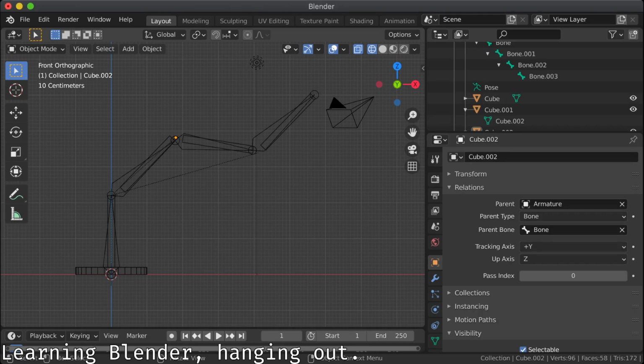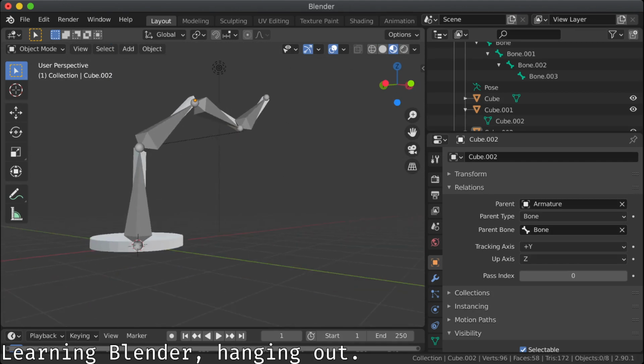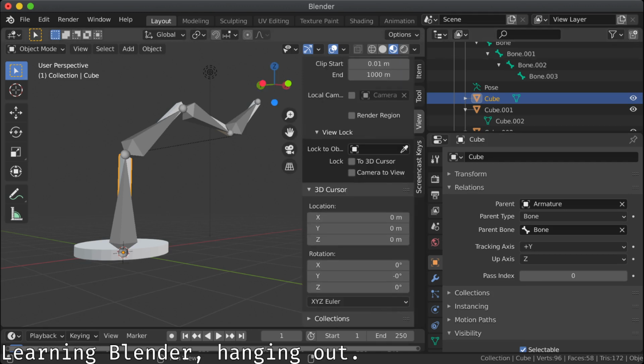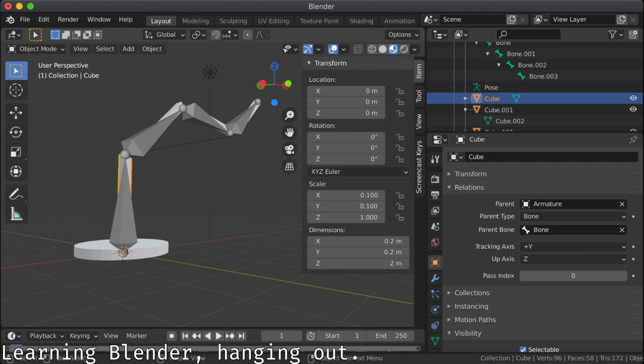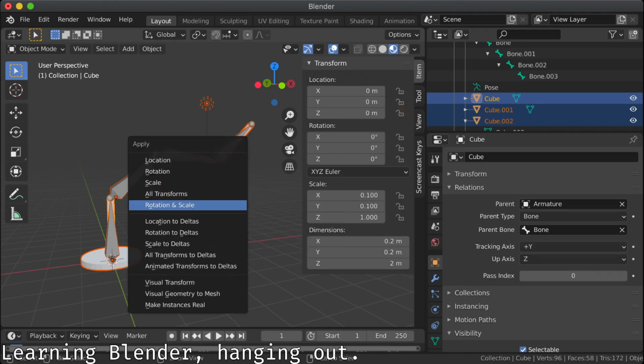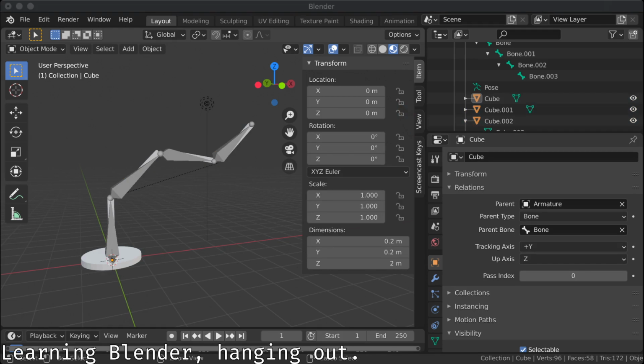All right. Yeah, location and scale. Yeah, I see. All of my cubes. Okay. Rotation and scale set up on all of those. That's good.